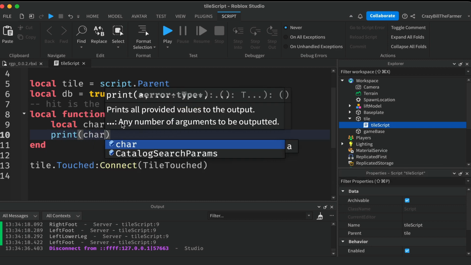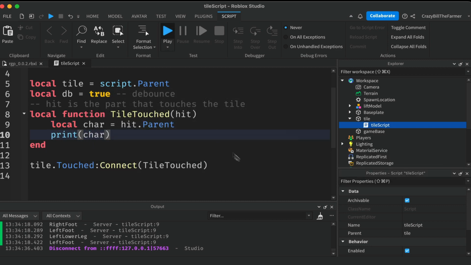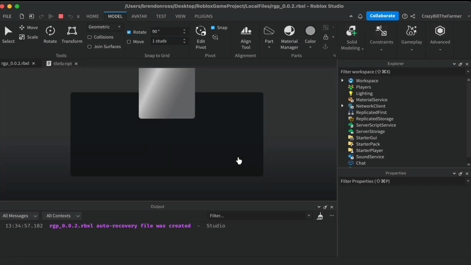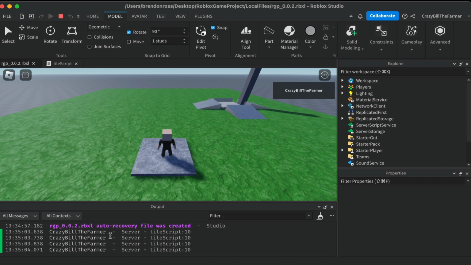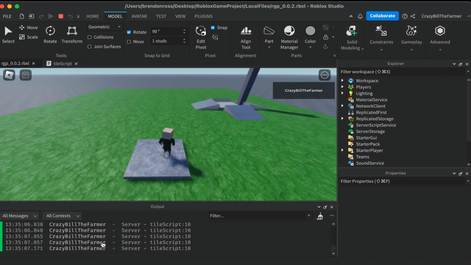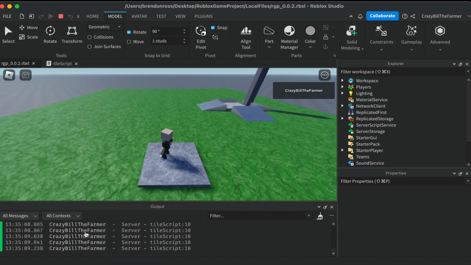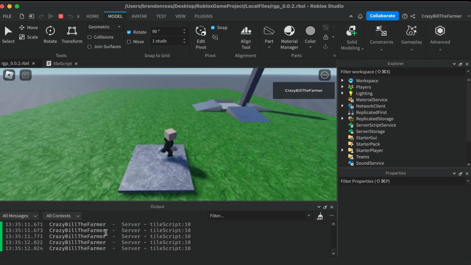And we can print character now. So let's test that and see if that gives us what we're looking for. And there it is. So my character name is now, so where it's not just the name, it's the actual character that is hitting the part.